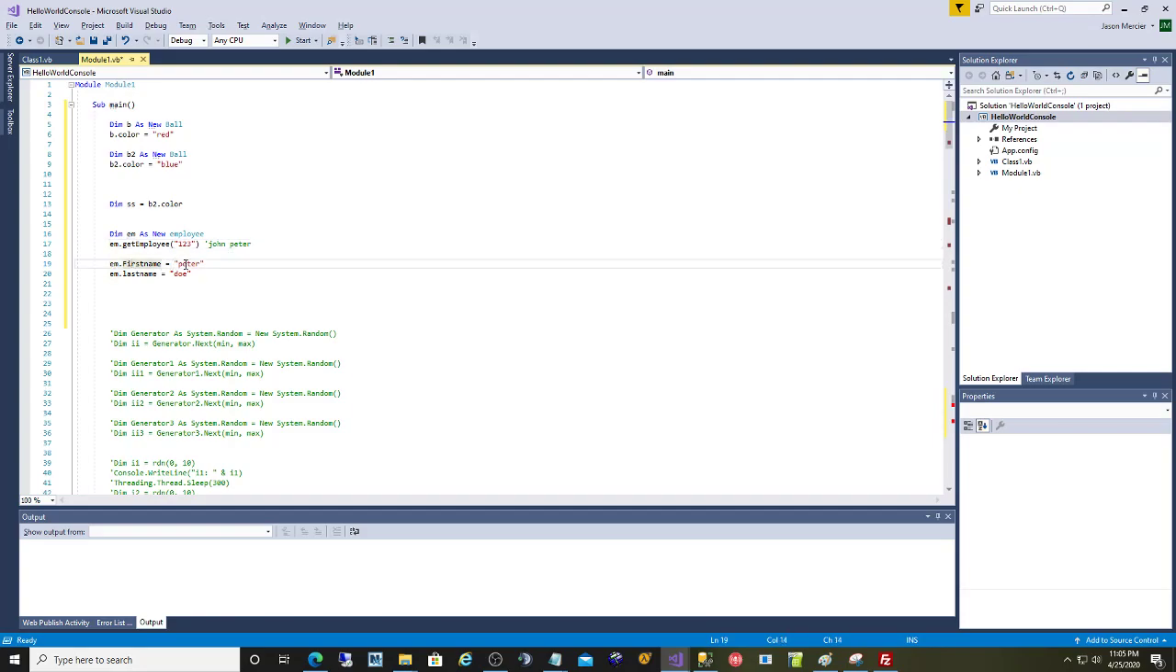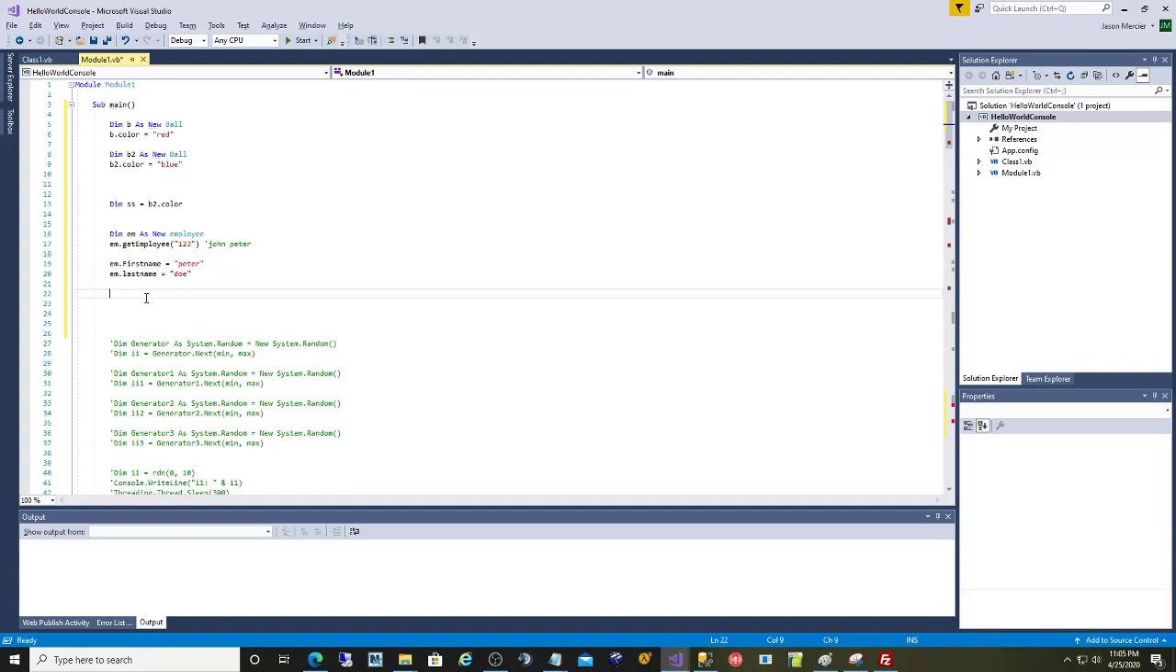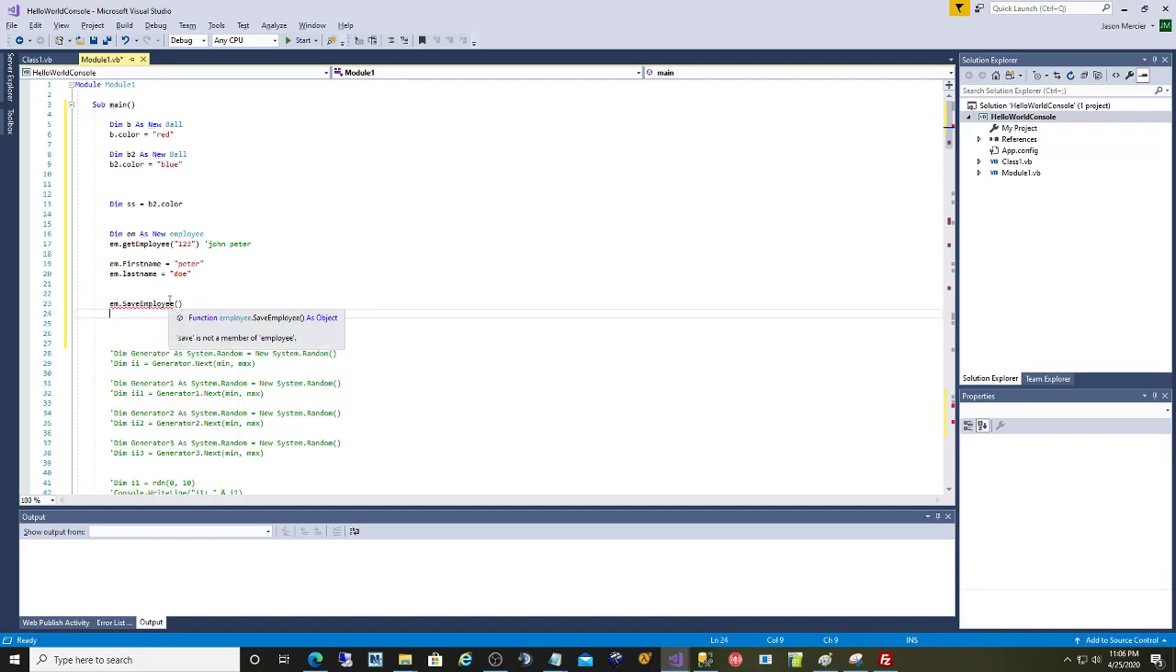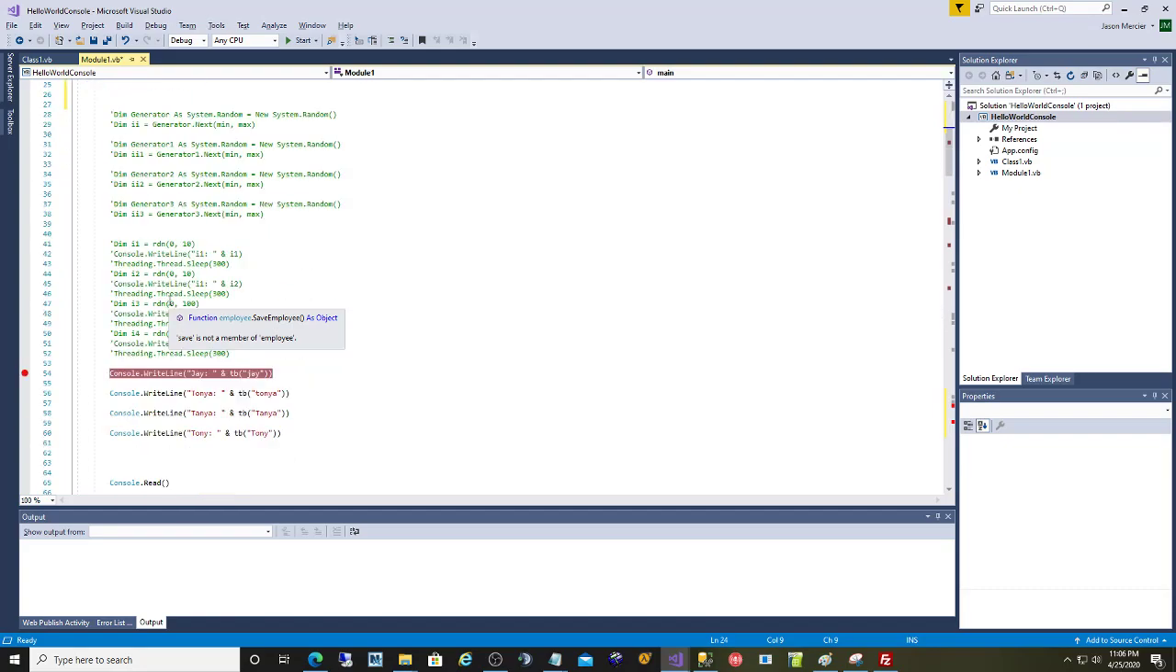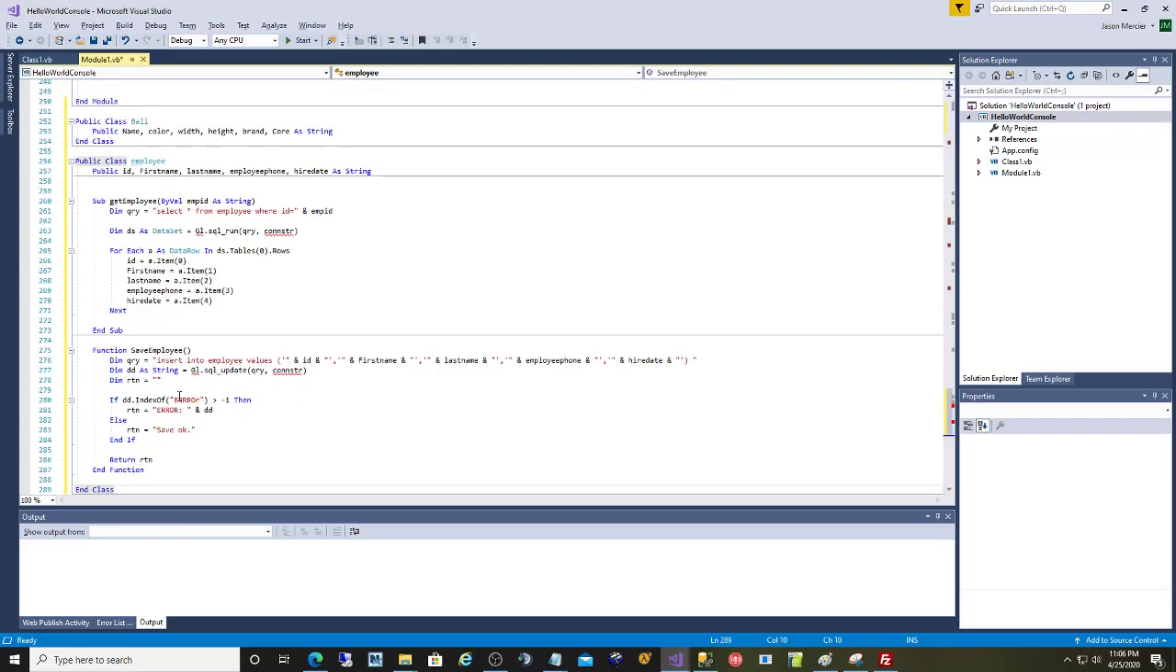Now we want to change the first name to Peter and the last name to Doe, and we want to save it. We want to commit it to the database so that it's updated and it updates all of our records. Now because we created the save function in the class, we don't have to worry about coding it here. We can literally just call emp.saveEmployee, just like that. What that'll do is go out and call the save function, and the save function will actually commit it to the database.